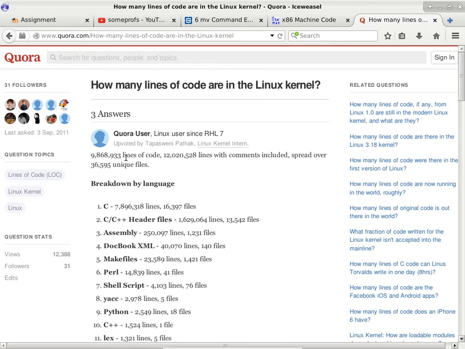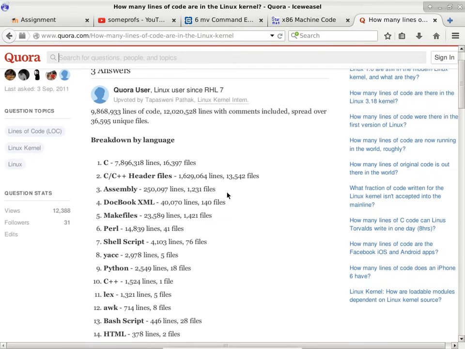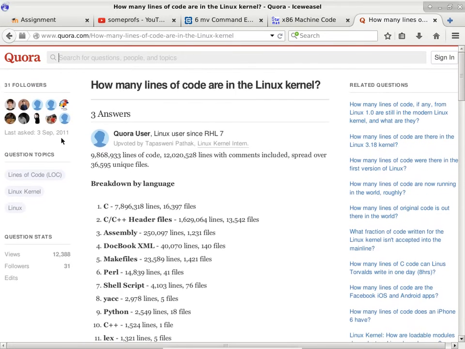And the answer, okay, what is the date of the answer? Because this is actually important. Last asked was September 3rd, 2011, so that's 4 years ago. So 4 years ago, it was 10 million lines of code. And that's not including comments. 10 million lines of code.